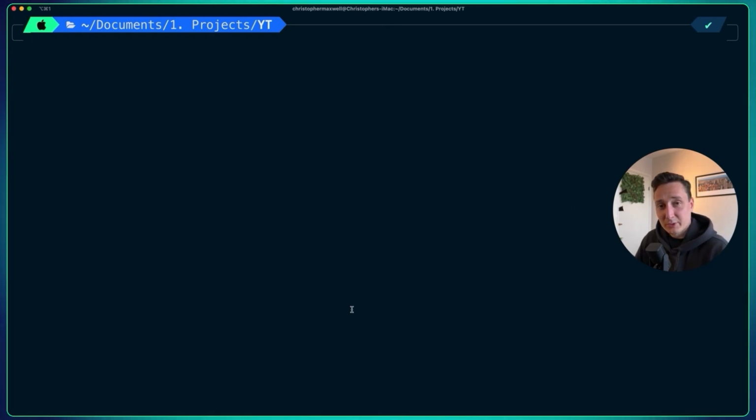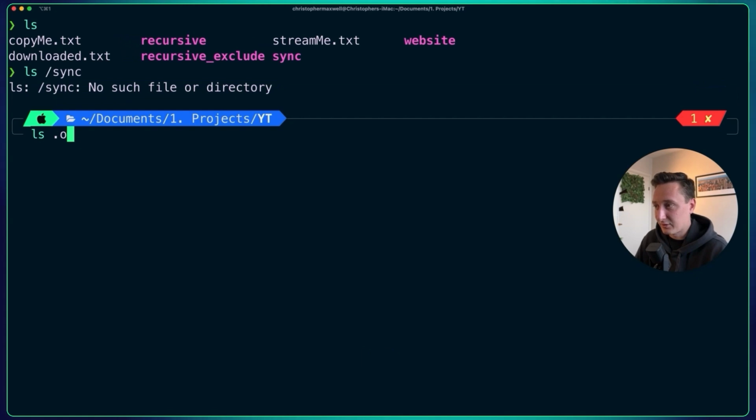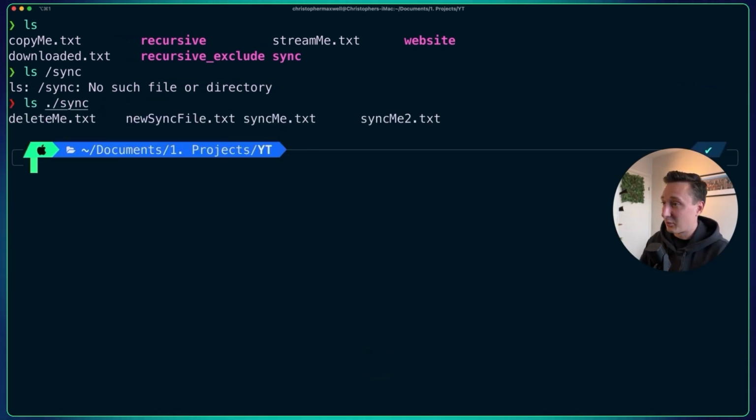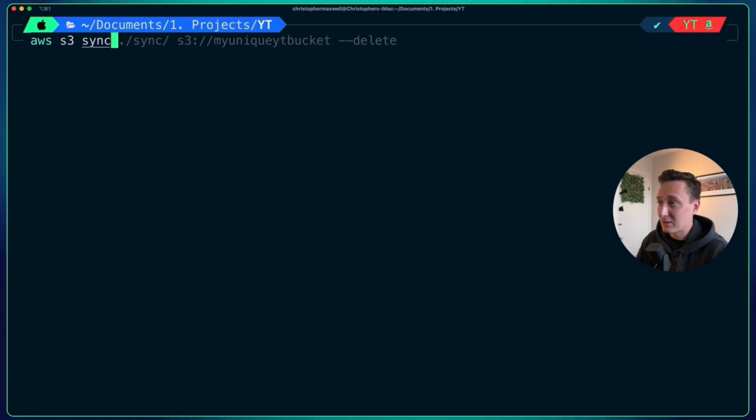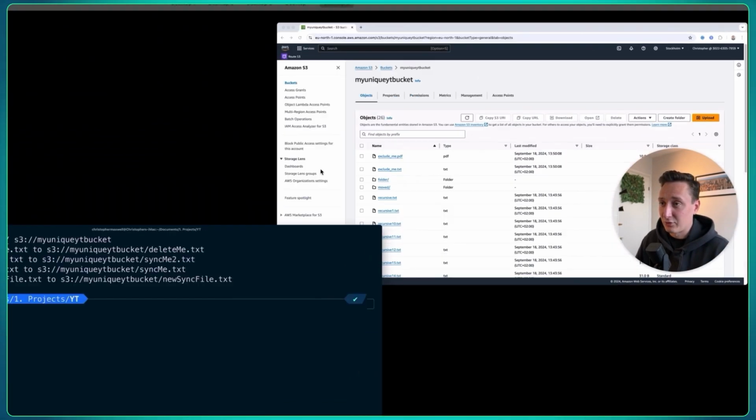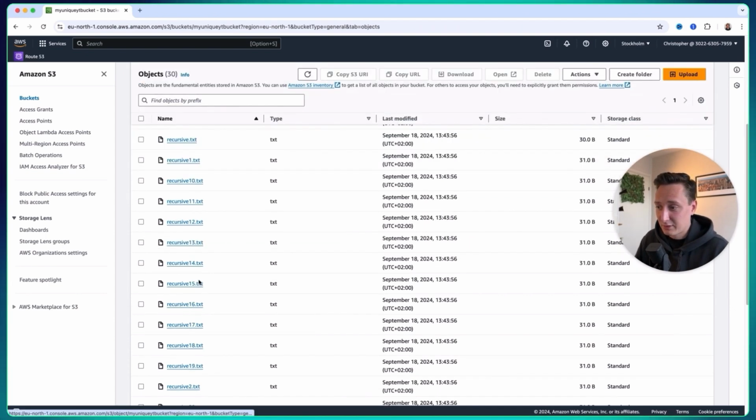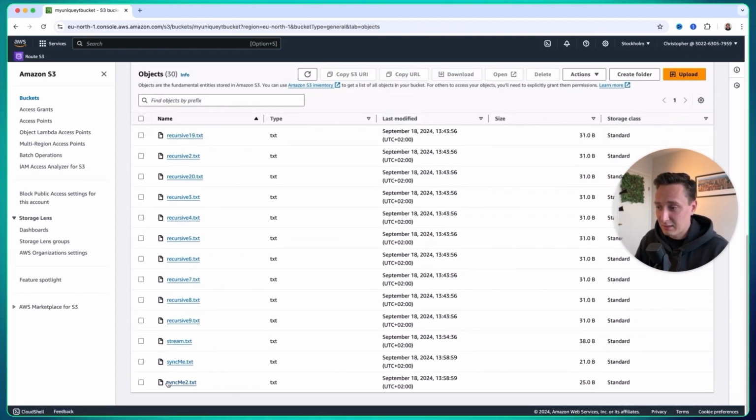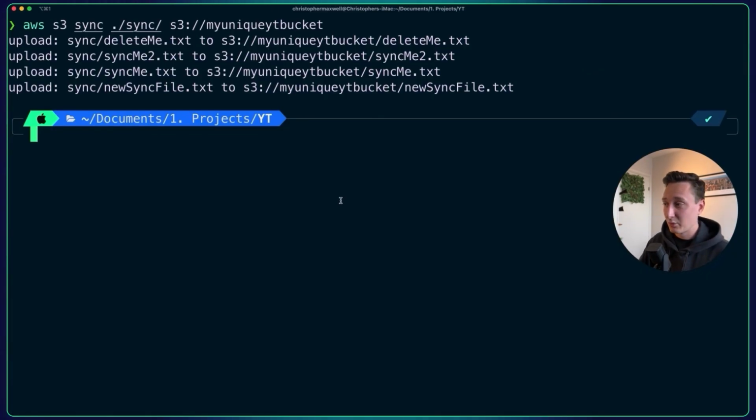But if we want to do it locally, we can do it. We have a sync folder. ls sync, sorry, we have a few files. Now, what we want to do is, I'll clear here, we're gonna do aws s3 sync here, and we're just gonna run that command. And now that will have synced into the main folder, because I didn't specify a folder. And we have a new sync file, and we have sync me too. We can do that locally, we can do that to another bucket, we can do it in many ways.